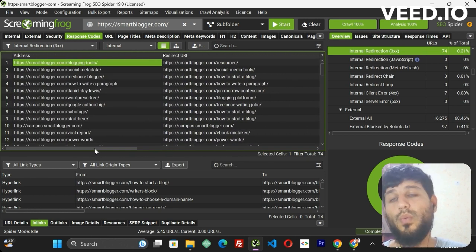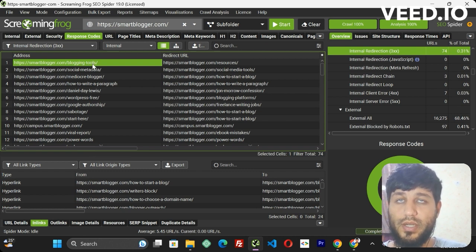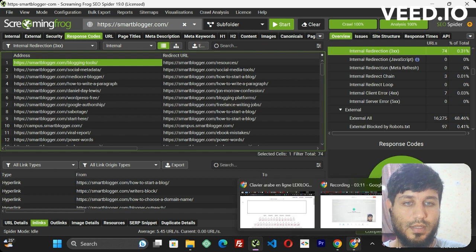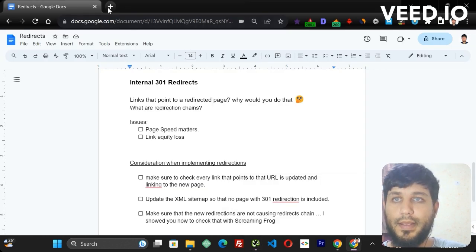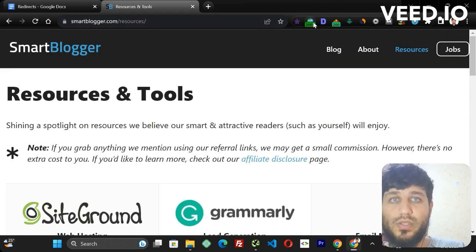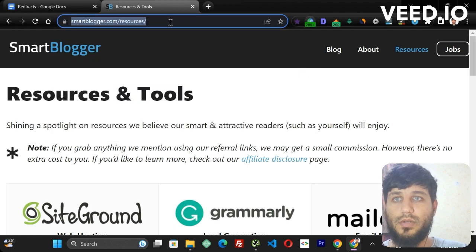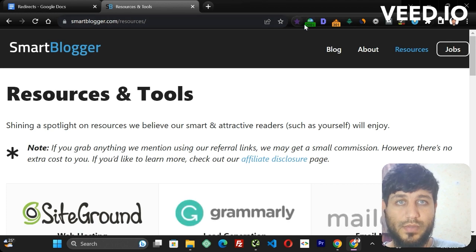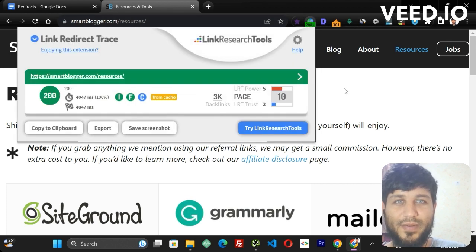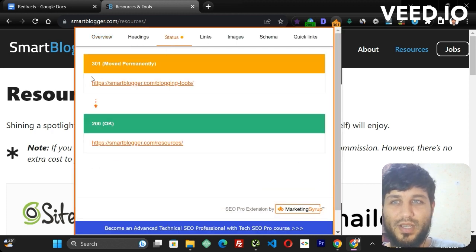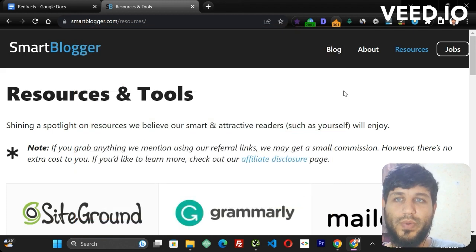If you want to look where these 301 redirections happen, then we can look here in the in links. Let's copy this first, and look with me that it goes from this blogging tools page to the resource. And we've got here, sorry, blogging, yes, it's a 301 redirection. From the blogging tools to the resource, it's not 200, it's a 301 redirection. The status goes from the blogging tools to the resource.